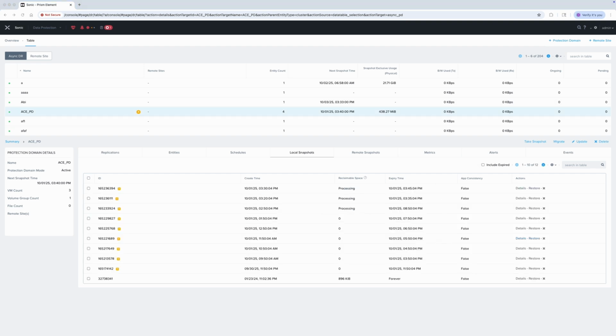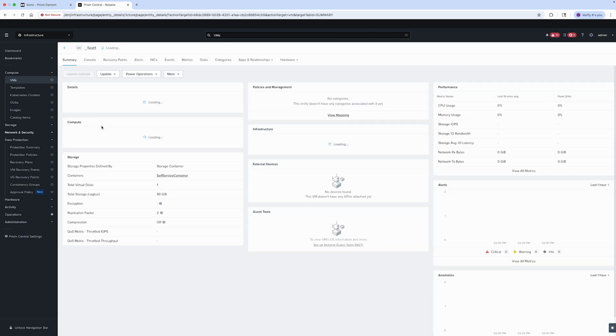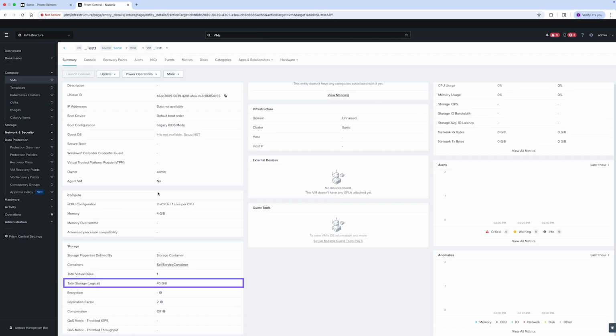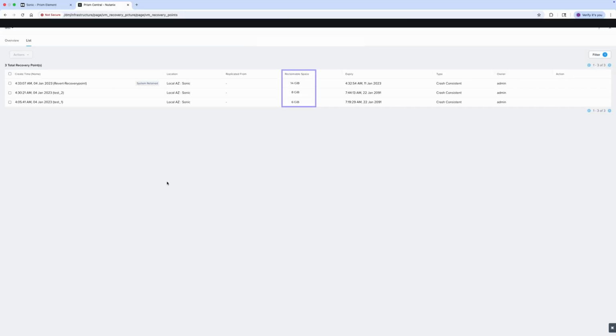Prism Central takes snapshots called recovery points. In Prism Central, go to Compute and VMs to see the overall size of the storage container. Then click on Data Protection and VM Recovery Points. Click on the VM from the list to see the recovery points associated with the VM.